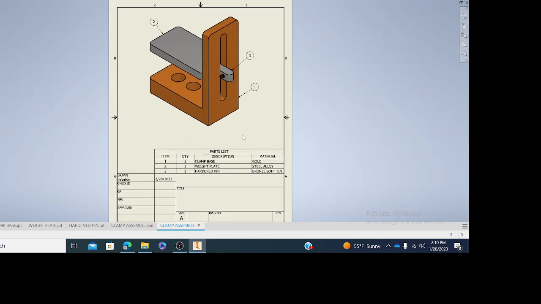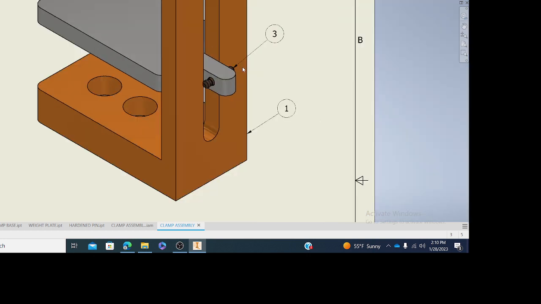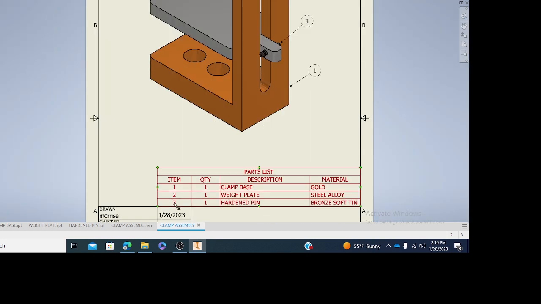Now, what do those balloons mean? They go with our bill of materials. This is part 1, right? So you go down here and that's part 1 or item 1. And it says that's the clamp base and tells what material it's made out of. Then you go to part 2. That's item 2. How many do we want of that? We want 1, and it's a weight plate, and it's a steel alloy. And then we have our pin here. Item 3, which is a hardened pin. Okay.